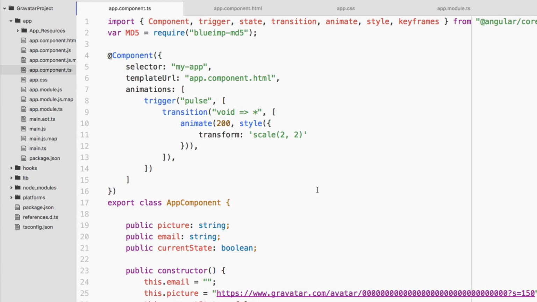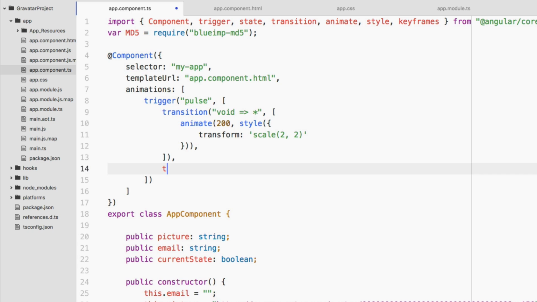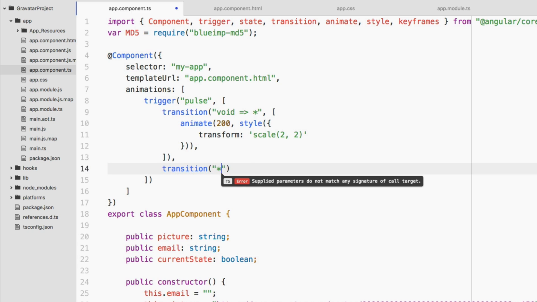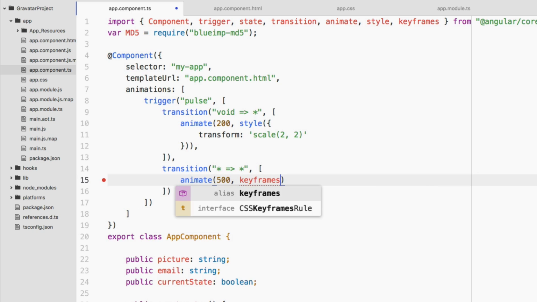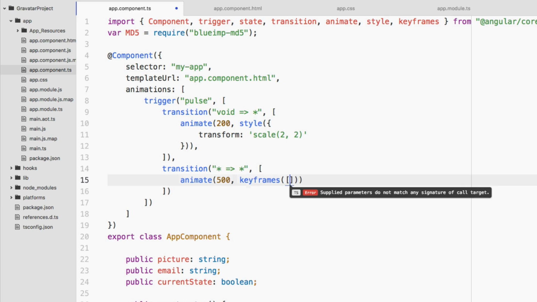This animation is going to be what happens when we actually get a correct email address. So inside of the transition, we're going to add another transition. We're going to transition from any state, so a wildcard, to any other state. So this is not the void scenario. This is another scenario. And inside of here, we're going to say animate. Let's do a 500 millisecond animation. This time we're going to use keyframes. So keyframe animation, similar to how you do it in CSS.